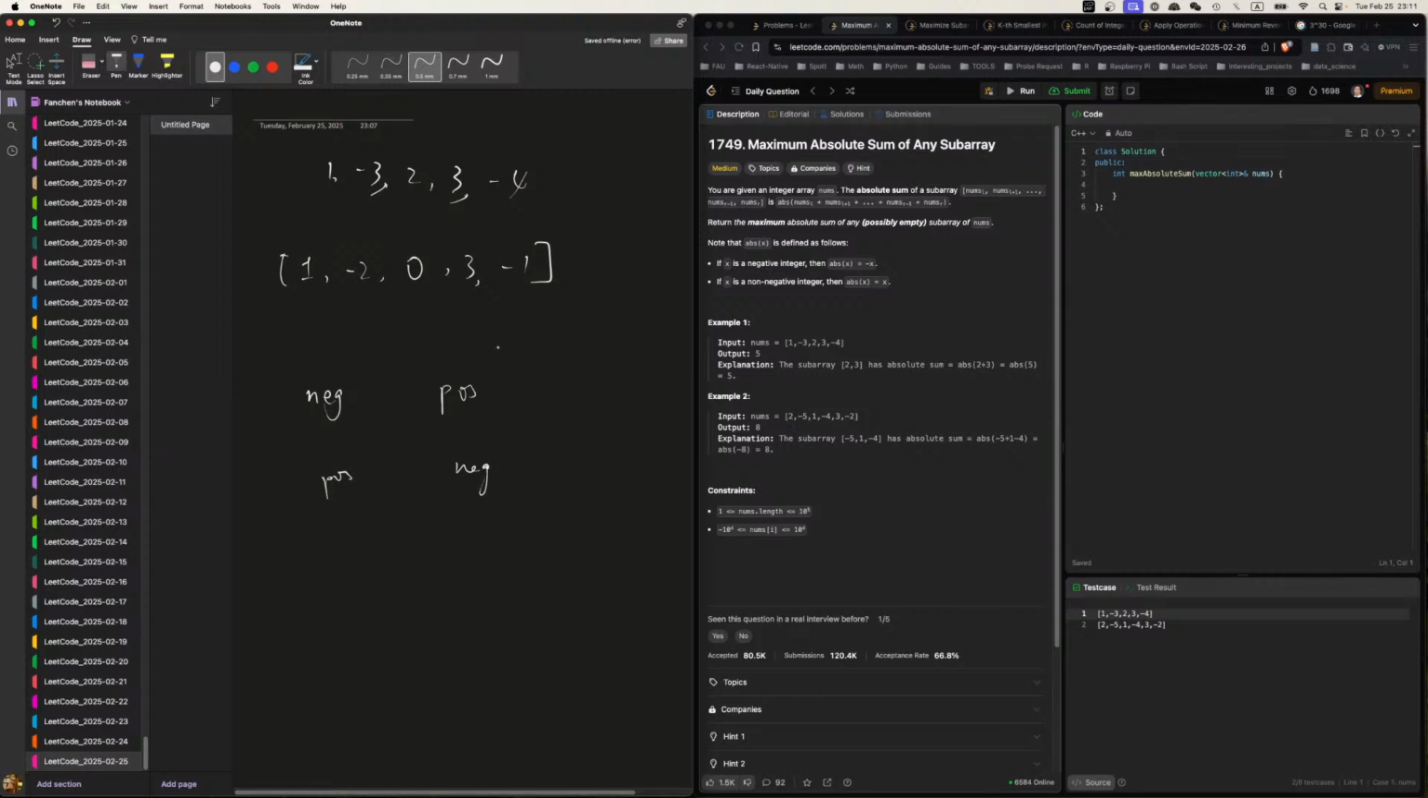Therefore, what we want to find is, for each negative value, the maximum positive value. So I need a suffix max. In this case, it's going to be -1, 3, 3, 3, 3. And for this, I need a prefix min. A suffix max handles this.